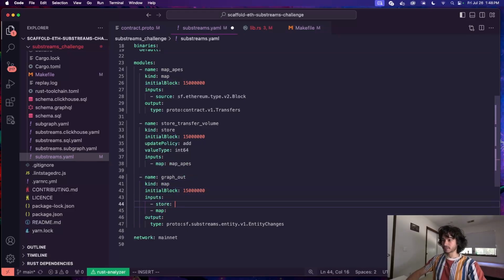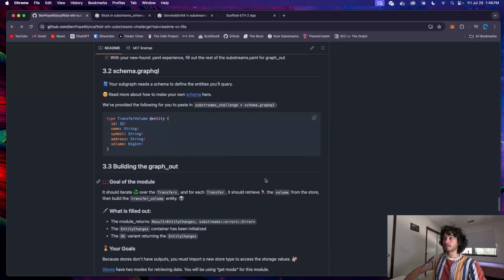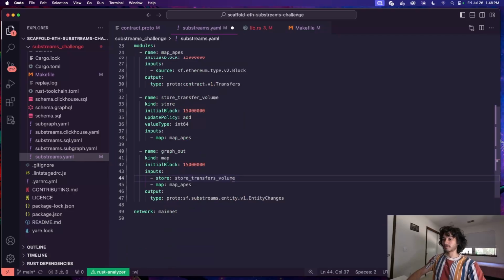The inputs here, this is all explained in the challenge. By process of elimination, there's not a lot of things we can do, so it should be pretty obvious. But the store module it's taking in is store transfer volume. So this is so that we can read the actual aggregated count, and we need our map module so we have something to iterate over. So our map here is going to be map apes, and the output is going to be entity changes into the subgraph.